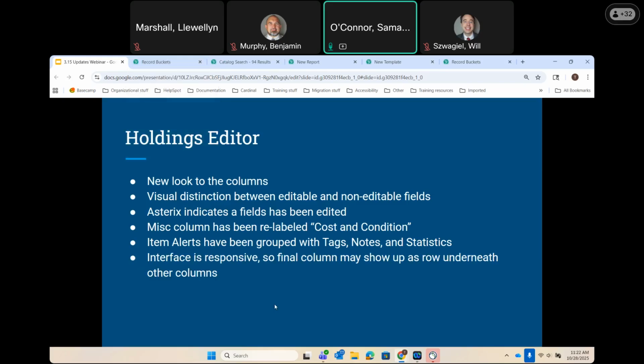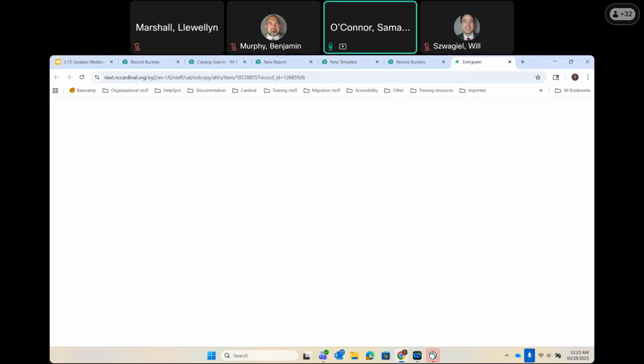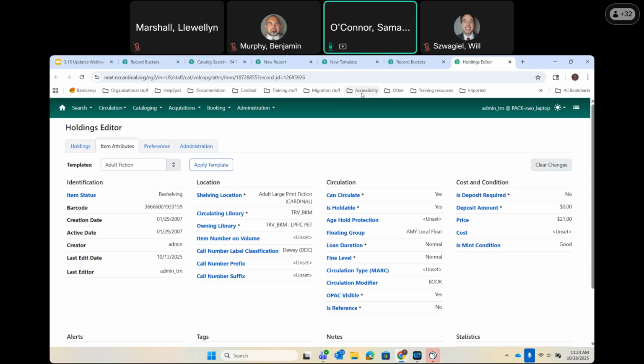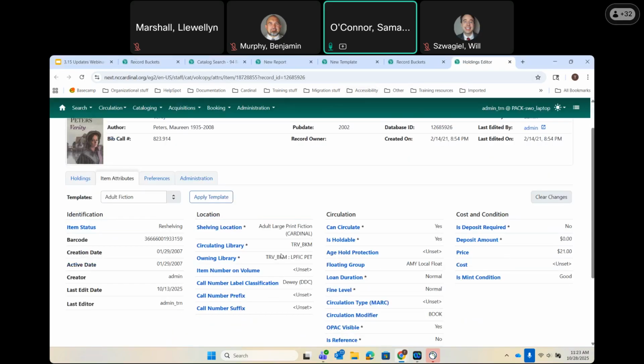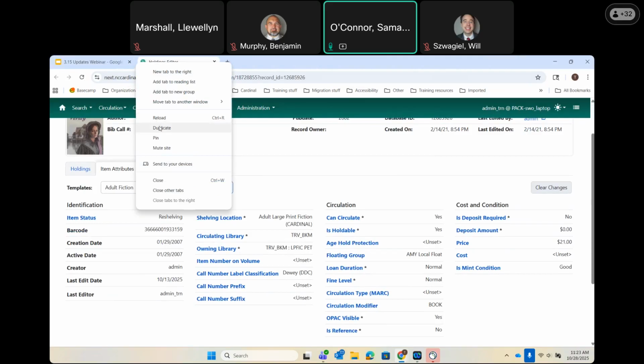Oh, one more thing. I also want to mention the interface is responsive now. So if your screen size changes, that final column may actually show up as a row underneath, and I'll show you what I mean by that. But let's take a look at the holdings editor. So this is what it looks like now. We'll do a quick comparison. Let me get some of this old stuff out to see what it looked like previously.